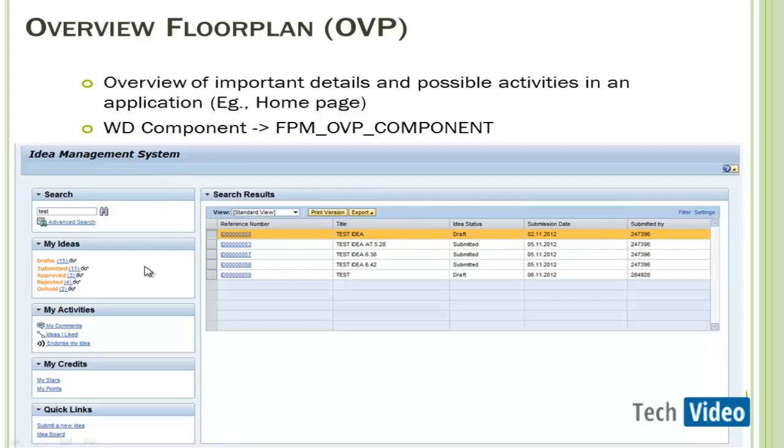So here I have an example of an idea management system which displays the quick details of whatever ideas I have. I have something called My Ideas, in which I have grouped all my ideas based on the status. So I have 15 ideas with the draft status, and when I click on 15, all the 15 ideas will be displayed in this particular table, and then I can click on the link to open the detailed idea page. The Web Dynpro component that is used for OVP is FPM_OVP_COMPONENT.